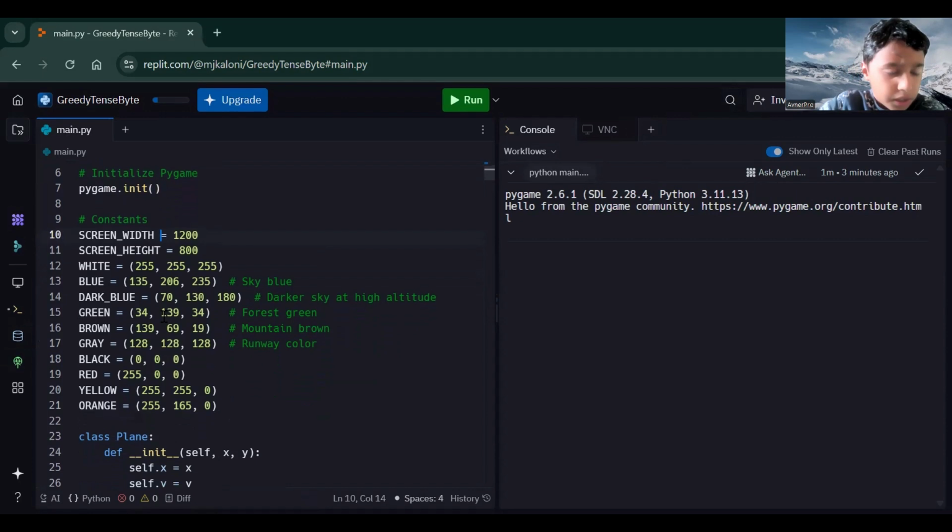Then we make the screen width and height, and give the colors for the sky and the clouds, because this is a plane simulator, so it's like a game. And dark blue, for the darker sky at high altitude. When you go high, the sky is very dark. Green for the forest and the mountain, brown and the runway color.